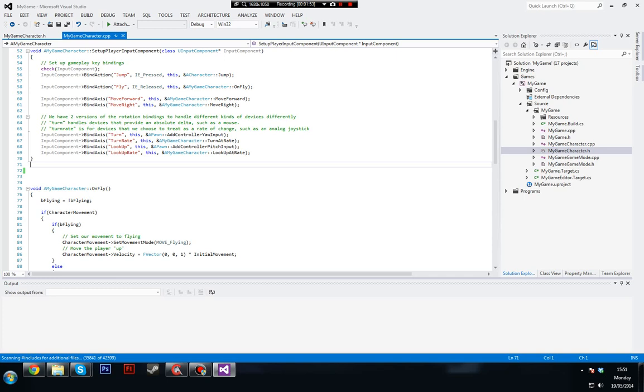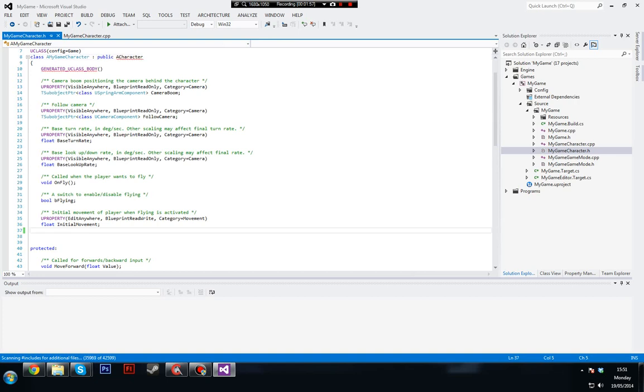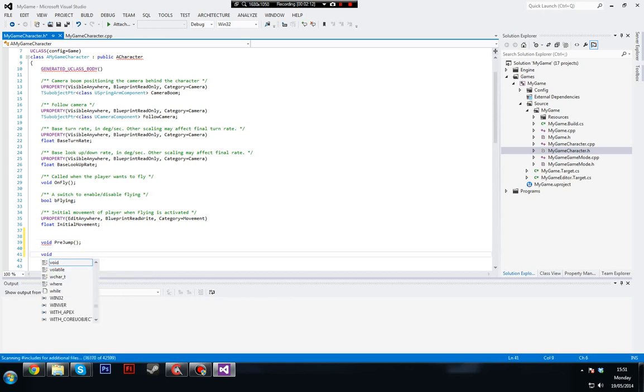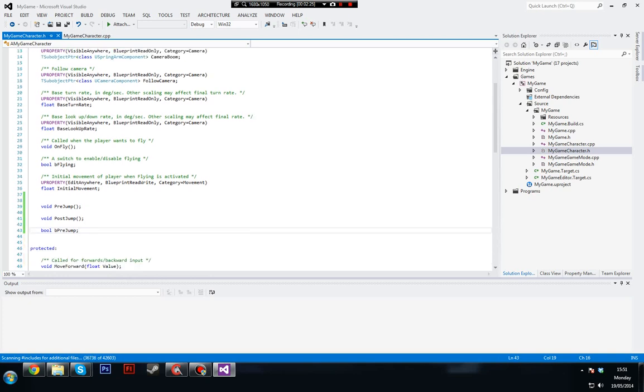So what we're going to do is implement some new functions. The first one we're going to implement is a pre-jump function, so void pre-jump, and we want a post-jump function, void post-jump, and we need a boolean too, bool pre-jump.